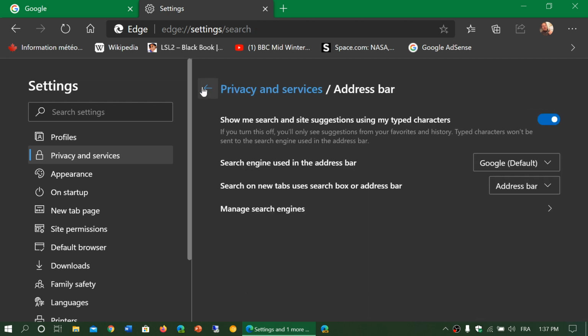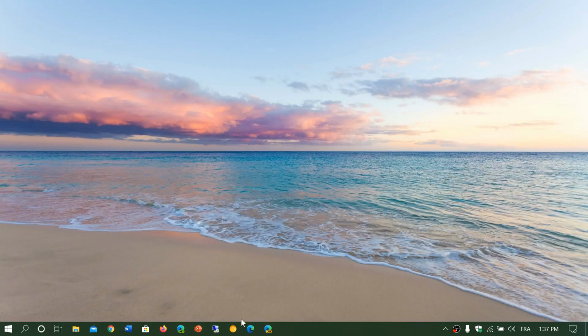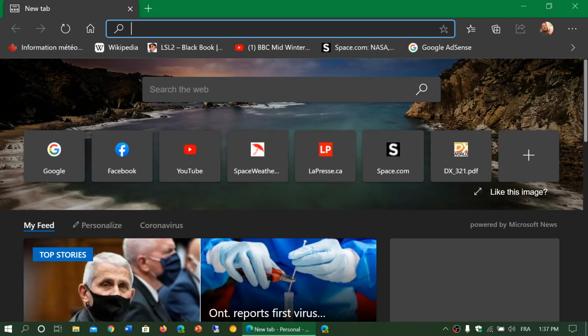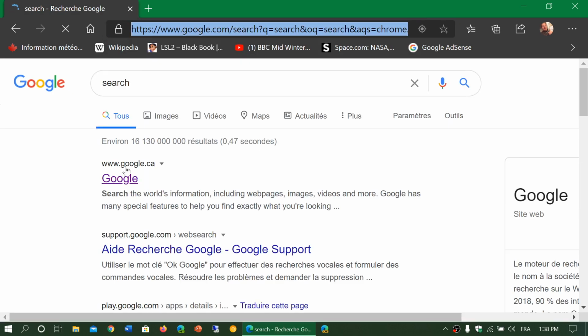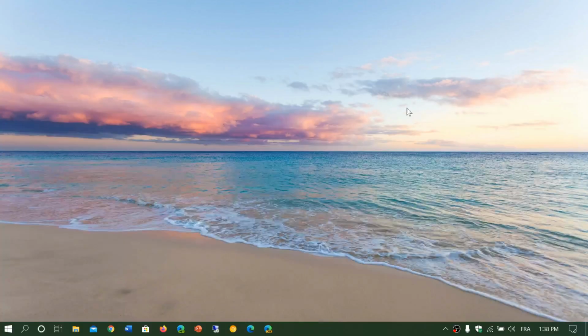But by changing the address bar and managing the search engine here, it means that now when you go on Edge and do a search, so I changed mine for Google, if I do a search, that search always goes through Google in my address bar. Once again, you can use DuckDuckGo if you want to be more private, or any other search provider that you wish.